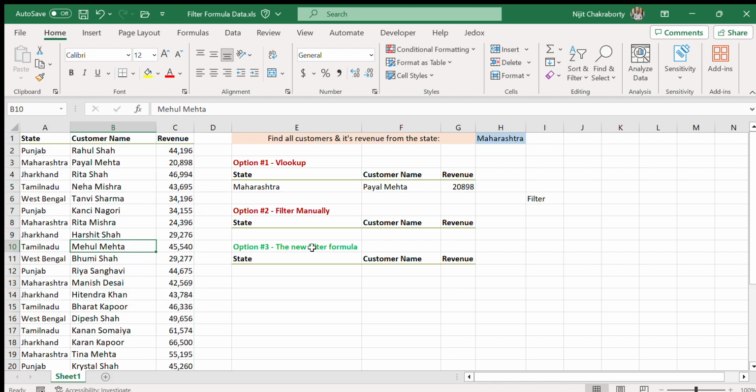Now my boss asked me to find all customers and their revenue from the state. So what I have done is I have just written here the state name, Maharashtra. Now look at this. If I use VLOOKUP, before I start this, I must say that I am not criticizing any formulas of Excel. All are good. But it depends upon the requirement. What is the requirement? Accordingly, you have to apply your formulas.